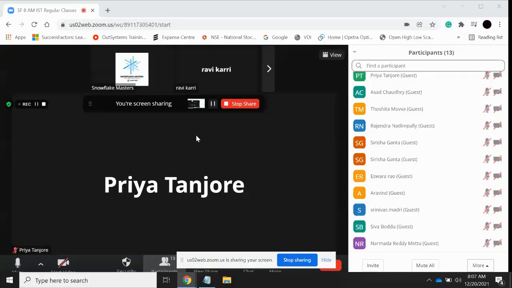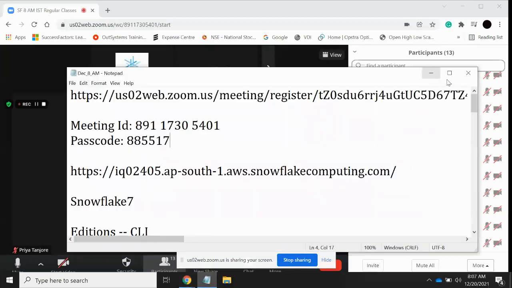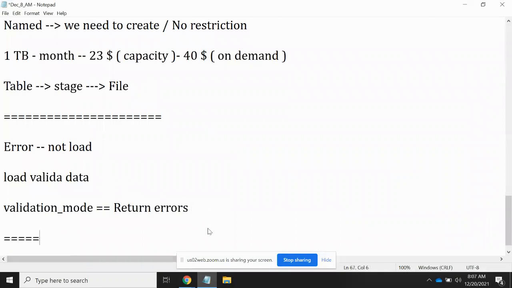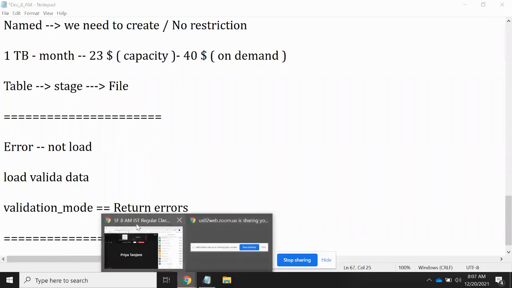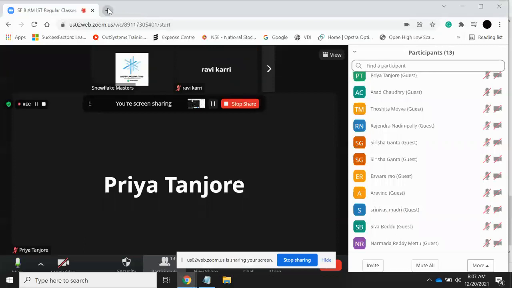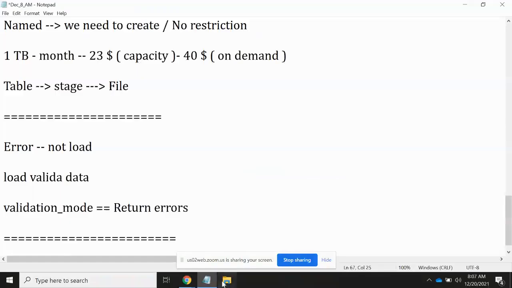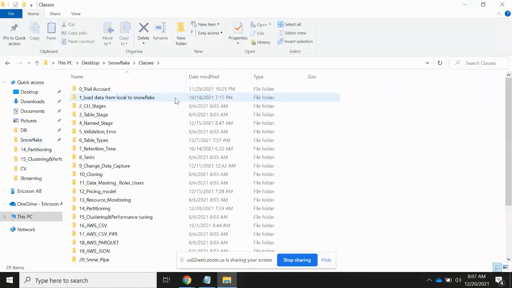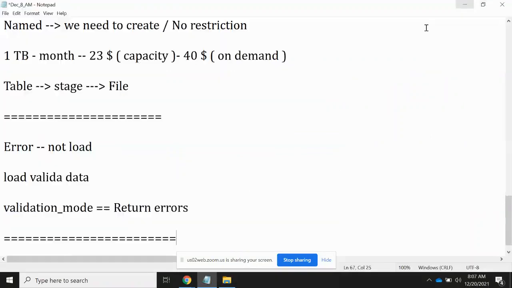Okay, guys, we'll start now. So let me share my screen. Till now, what we have discussed is how to load the data into the Snowflake tables. After that, we saw how to implement validation, right? So now we'll jump into a very important topic called table types.